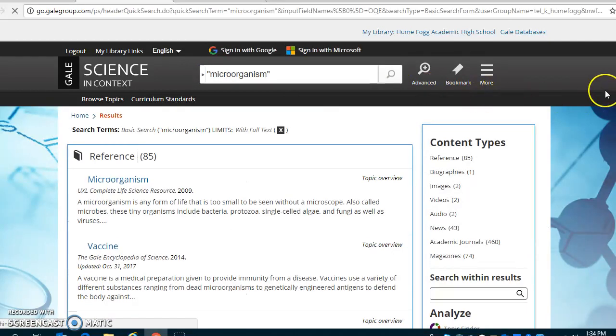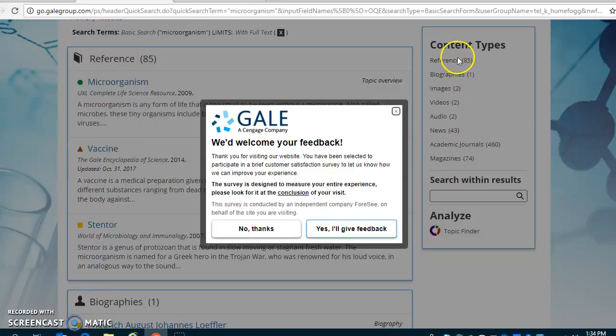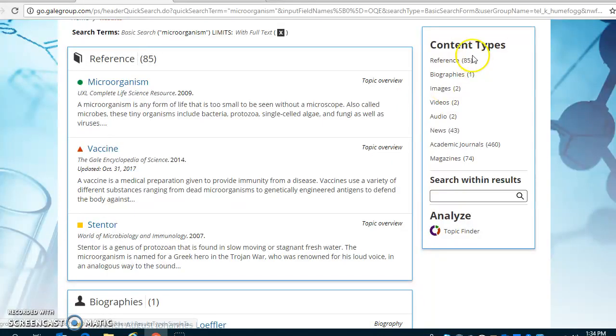What I also really like is that over here at the side, it gives you the different content types there are, and then you can even search within the results. The first one is reference material, which is like what you would find in an encyclopedia. But in this case, I'm looking for an article that would be published in a newspaper. So I'm going to look at news.